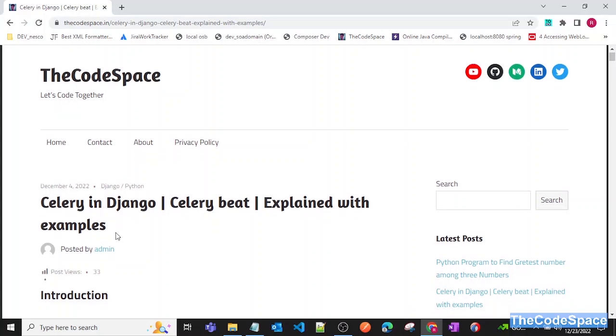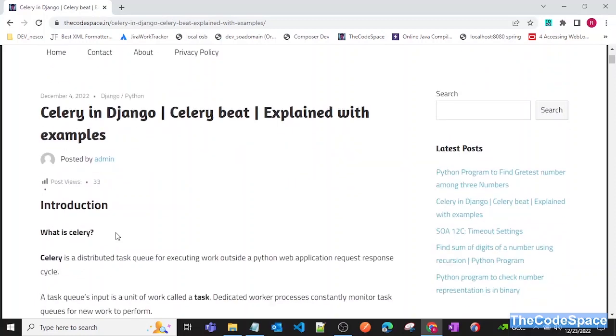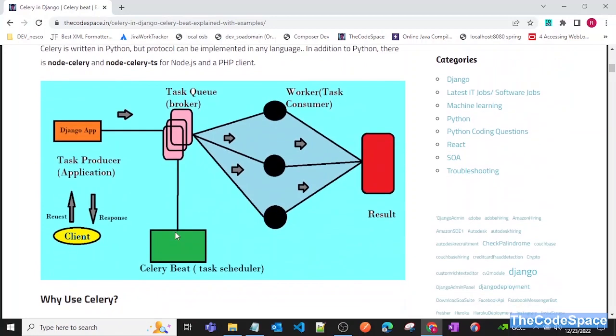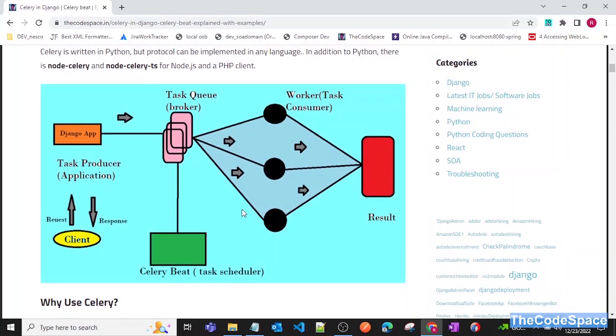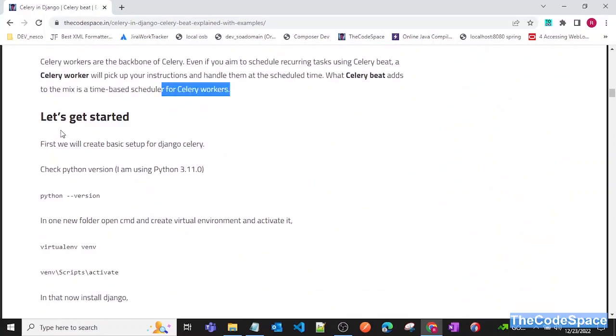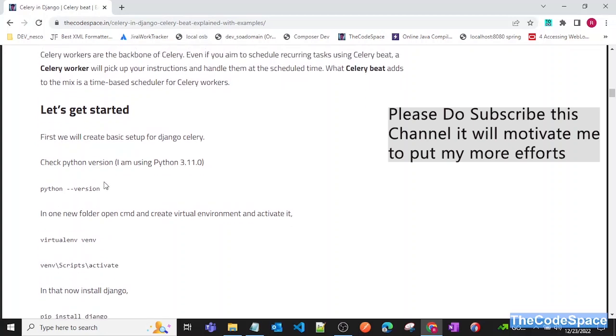So let's get started. Let me give you the agenda of what we'll do in this video. We will first understand some theory, like what is Celery Beat, why we need Celery Beat, and where we'll store the result. What is a Celery worker, what is a broker. Then we will start configuration for our projects, for Celery and Celery Beat as well. Then at the end we will create one simple project for Celery and Celery Beat.